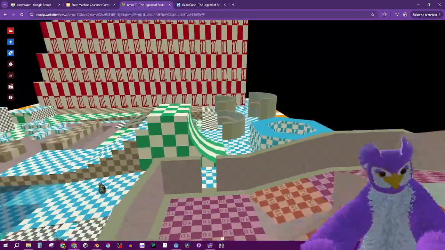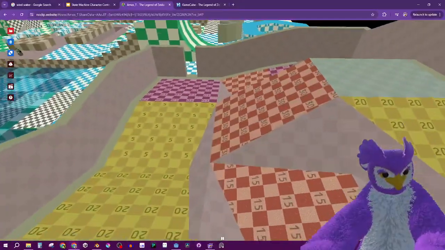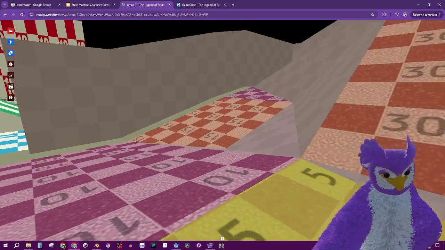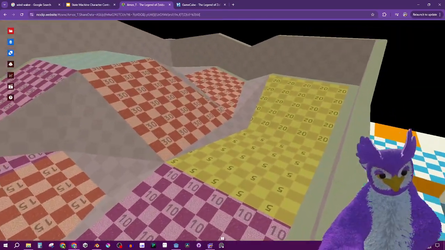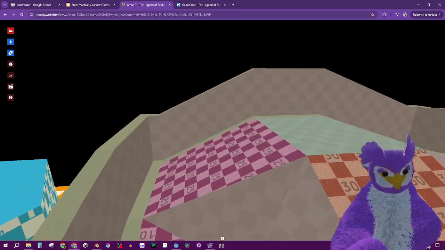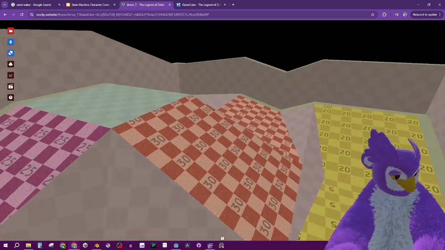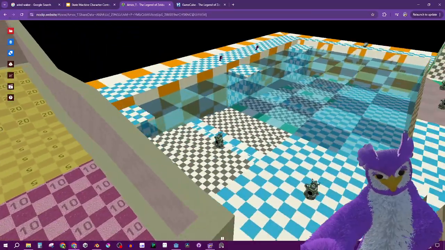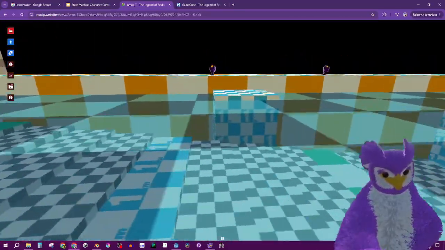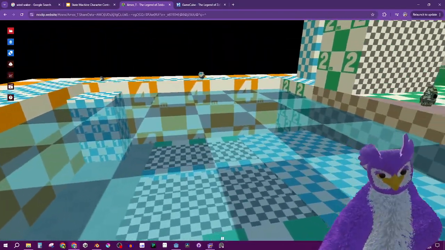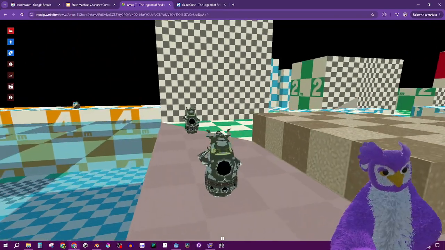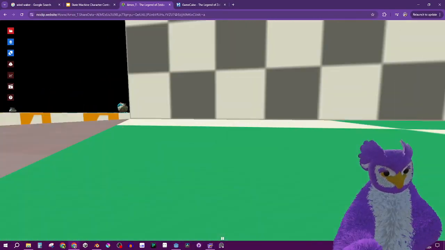Ooh, this one's cool. It's got like different types of slopes. So I'm guessing those numbers are the angle. It's like 15, 10, 5, 20, 30 degree. Just to test like how the character controller handles on those slopes. We have like stairs, water, it looks like. These are probably testing the shaders on them.